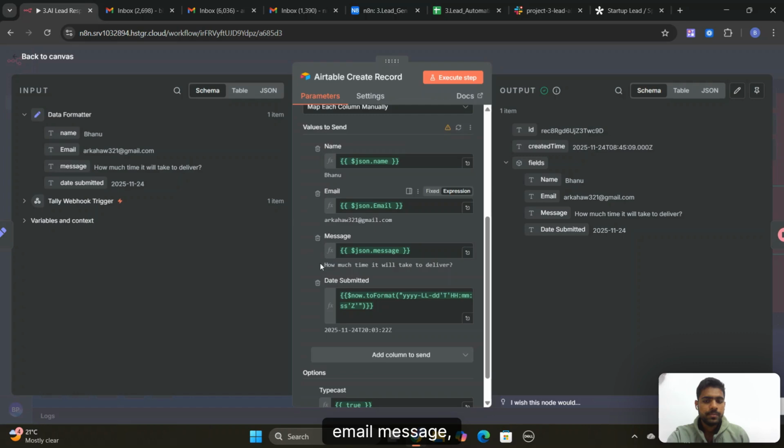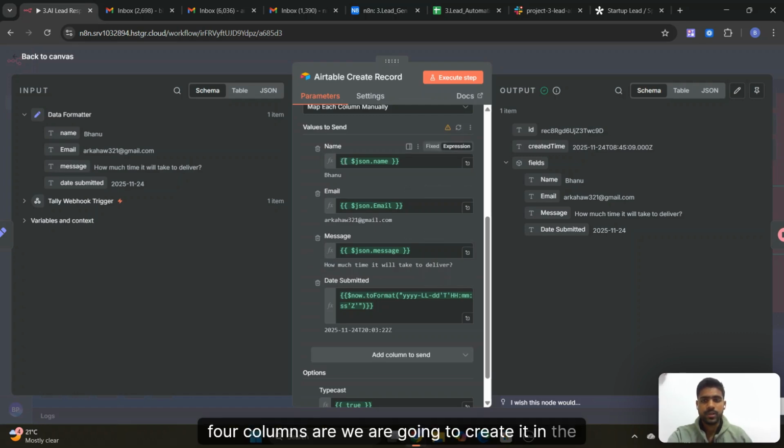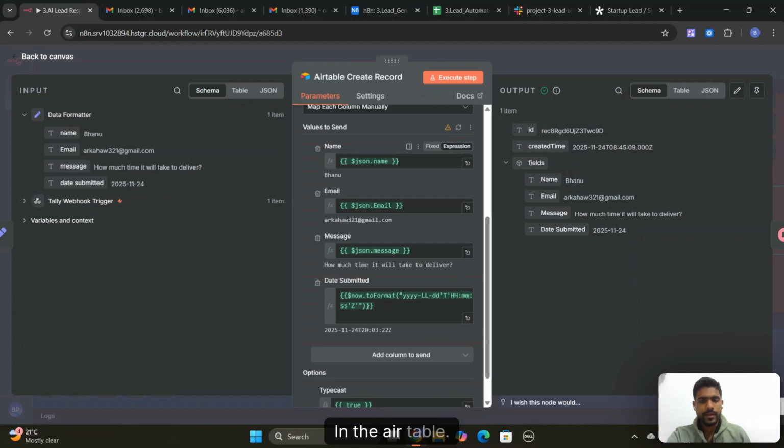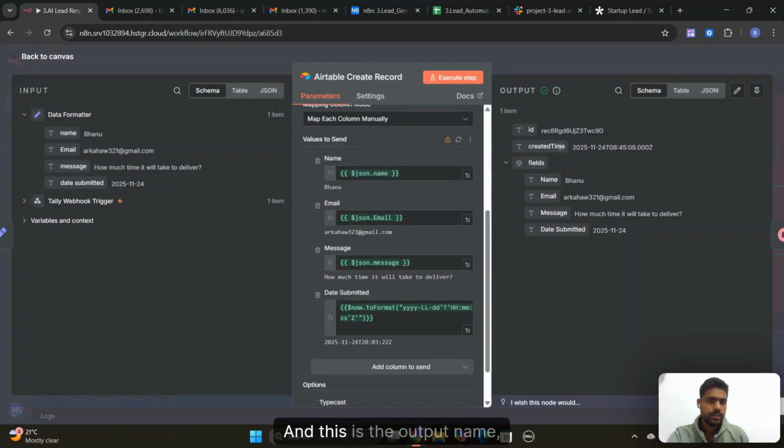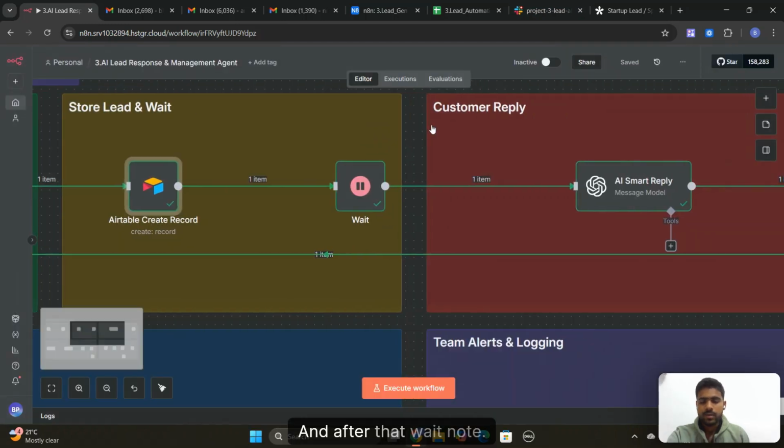Name, email, message, date submitted. These are the four columns we are going to create in Airtable itself. So for creating the record, we are using the create operation. We create the details we want, and this is the output: name, email, message, and date submitted. And after that, the wait node.